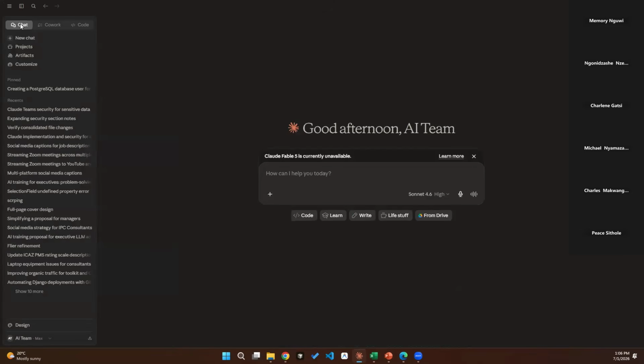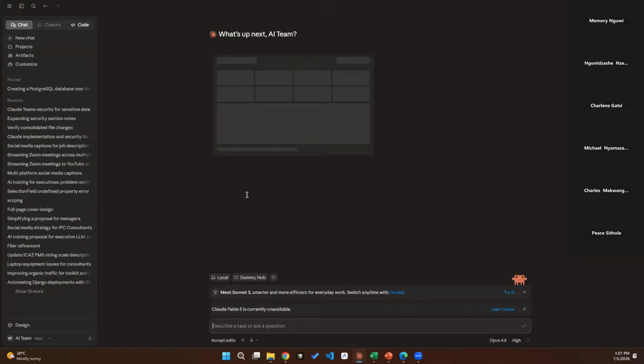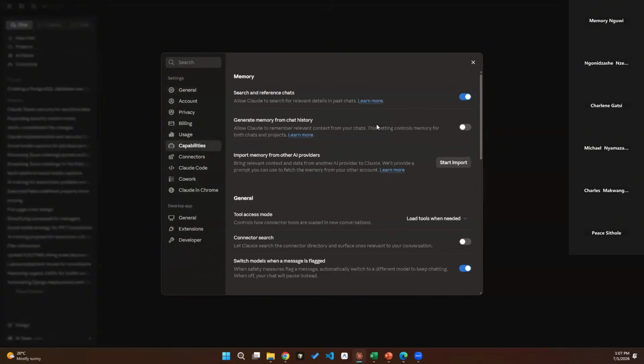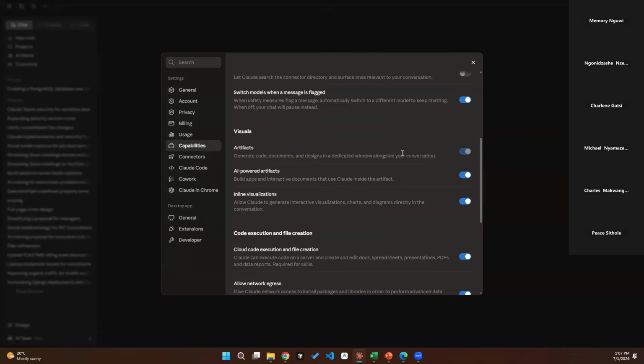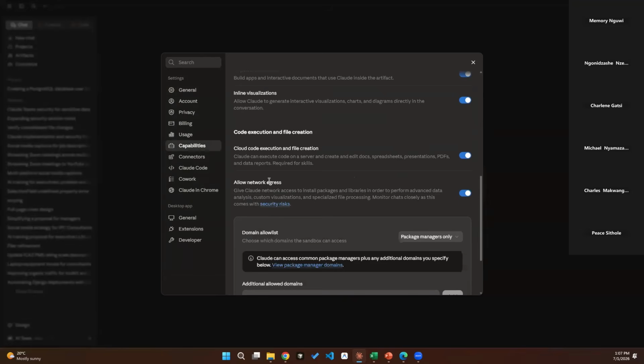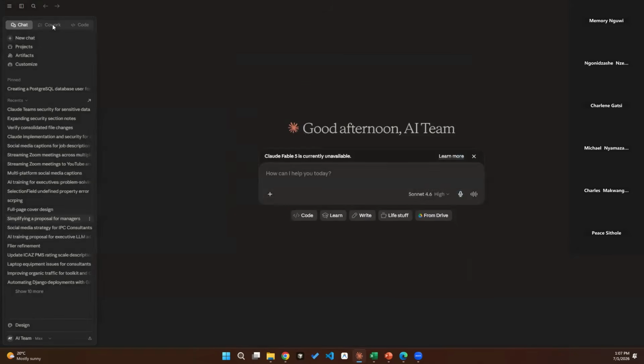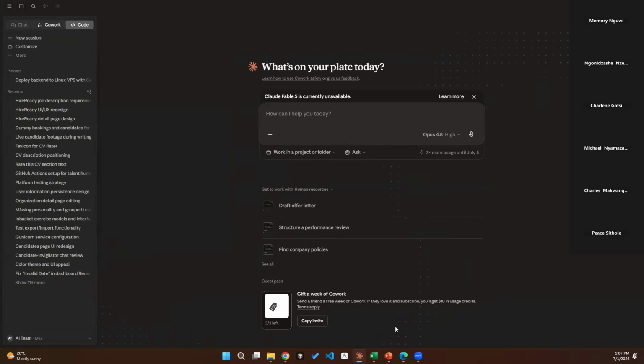Okay, so I've managed to log into the desktop application. The desktop application, unlike the web application, has the chat, the co-work, and the code side by side, and you can switch between them. Usually what you'd want is to also toggle those settings back on in the desktop application, allowing it to have all these capabilities: artifacts, inline visualization, and code execution as well. This allows it to operate on your device, creating files and all those different visualizations. There was a dashboard that Mr. Nguwi showed. If you wanted to create those kinds of visualizations on your device, you definitely allow it to execute and create these files as well. So that is mainly it for setting up the desktop application.